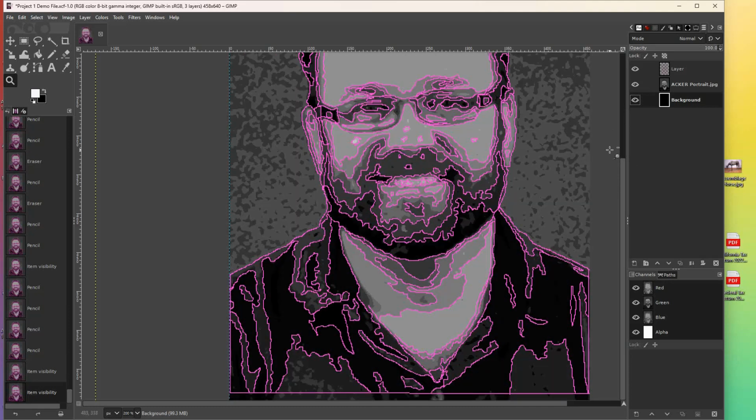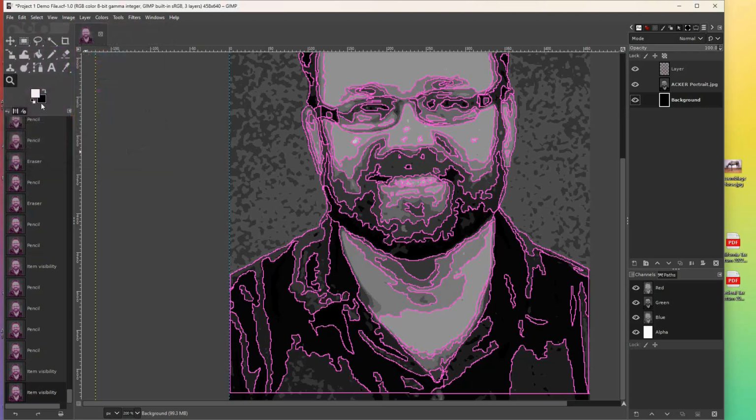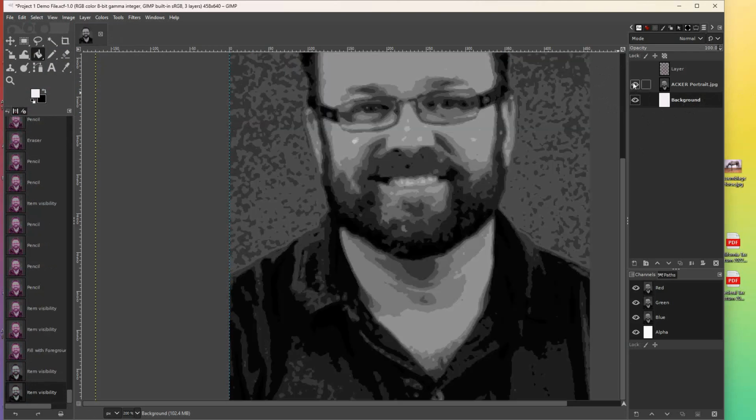So before we finish, though, I want to change my background color to white, and I'll show you why in just a second. So my background's black, but I want to make sure that my foreground color up here by the tools, the square in front, is changed to white. If not, you can click on the square and change to whatever color you want there. Then grab my paint can. Make sure you're on the background layer that you want to change, then click. And notice there now my background is white.